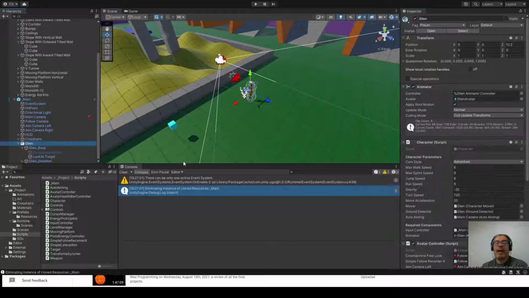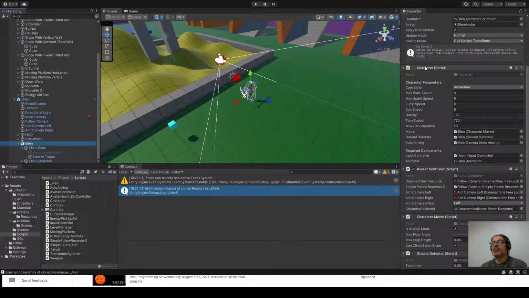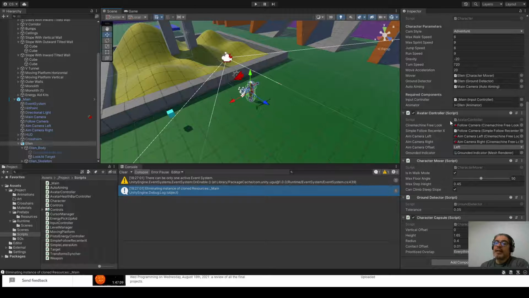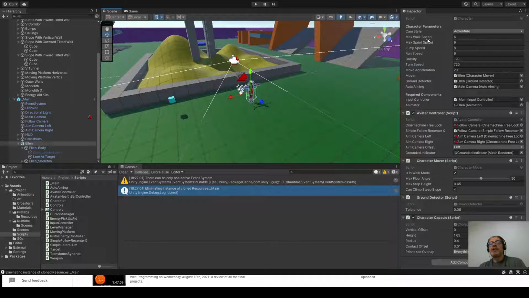For instance, if I click on Ellen, there's all sorts of data. For instance, this component, character, has the maximum walk speed, the maximum sprint speed, the jump speed, the run speed, and the gravity, and so on and so forth. So if I modify these, her behavior changes. And there are many others, the avatar controller, the character mover, the ground detector, all sorts of things, right? So the inspector gives me an X-ray view of an object that I select.